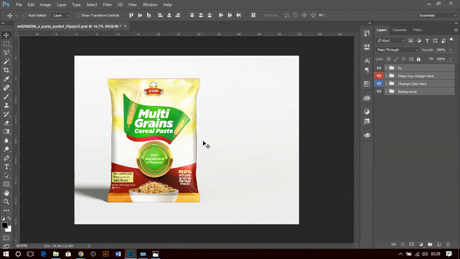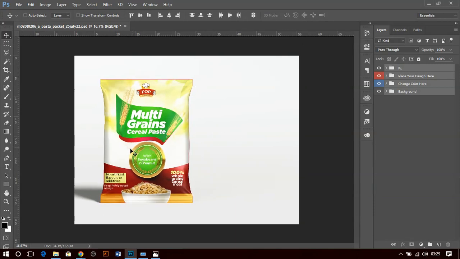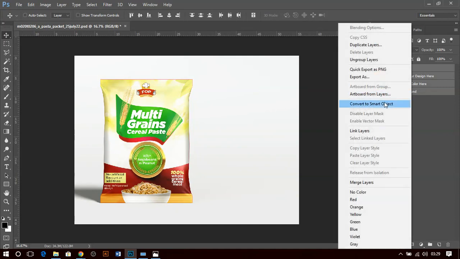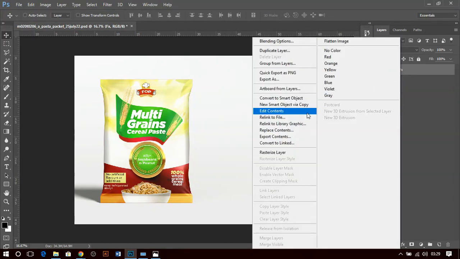Now I want that second design to be here. That means the two designs should be displayed here. So what I'm going to be doing, I'll just right click. I'll convert this one to a smart object. So this is my first mockup here, and I will now right click. I will click on new smart object via copy. New smart object via copy.